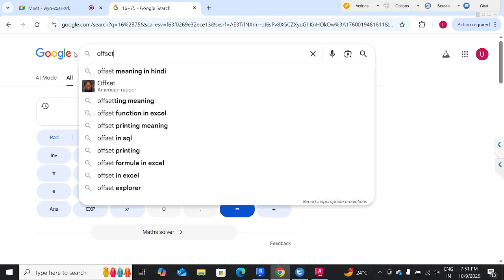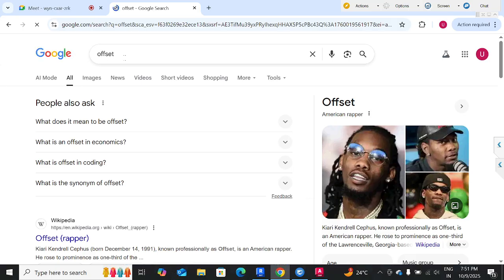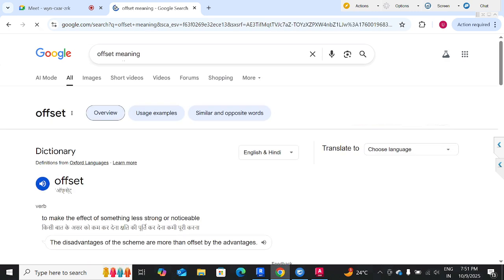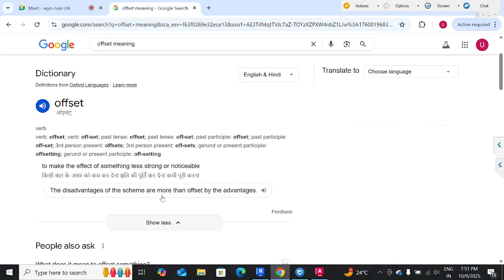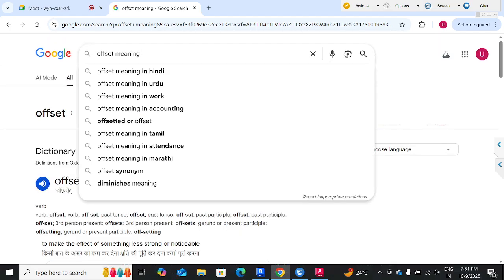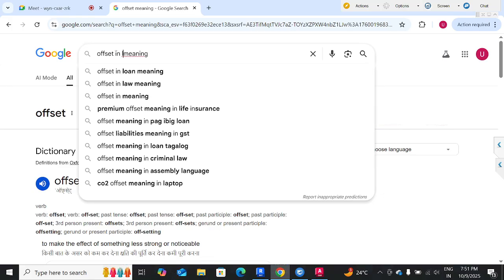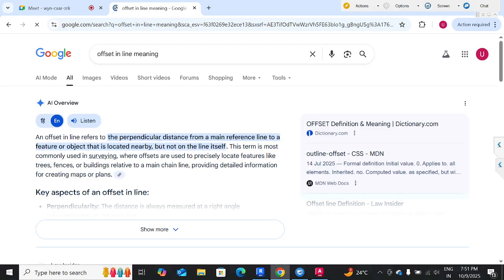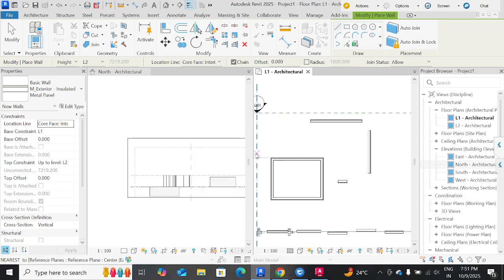Offset is a parallel, perpendicular distance between one point to another. Offset probably in the construction, in line. Perpendicular distance from the reference line to the featured object. I said right, perpendicular distance from the main object.